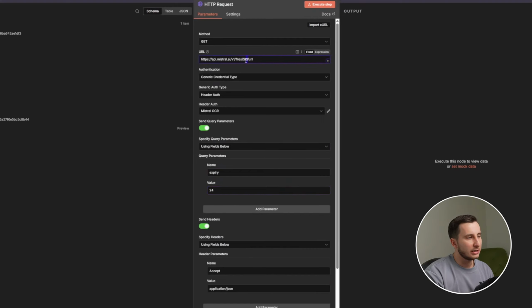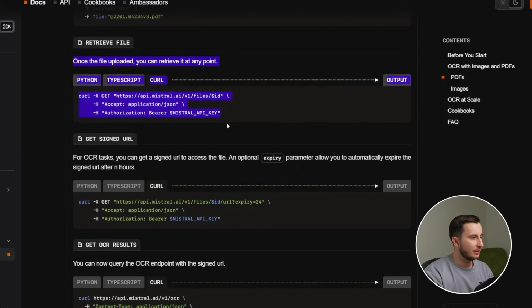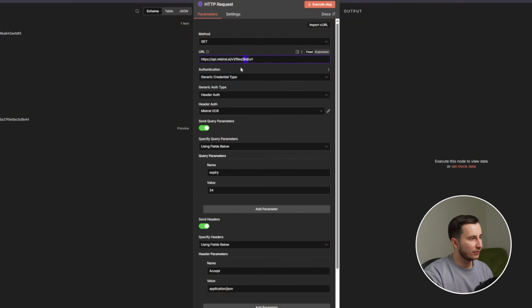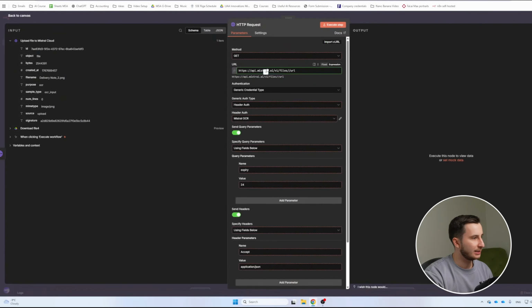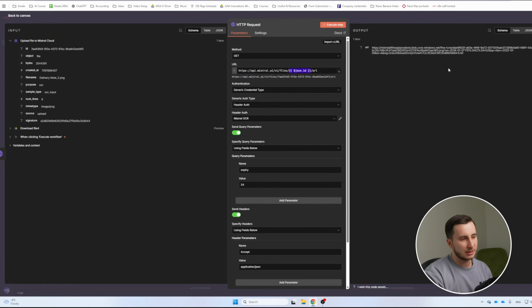All right, the only difference here now is that we've got the files and we have to change this ID that we have right in here. So instead of this ID, I'm going to set this to expression, and between those slashes, I'm going to place the ID of the file that we have. So let's execute the step and see if we get any results.